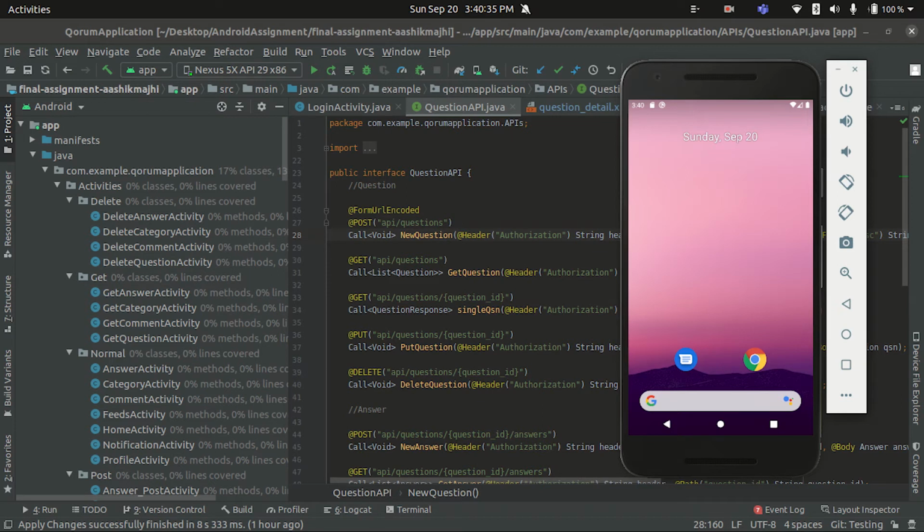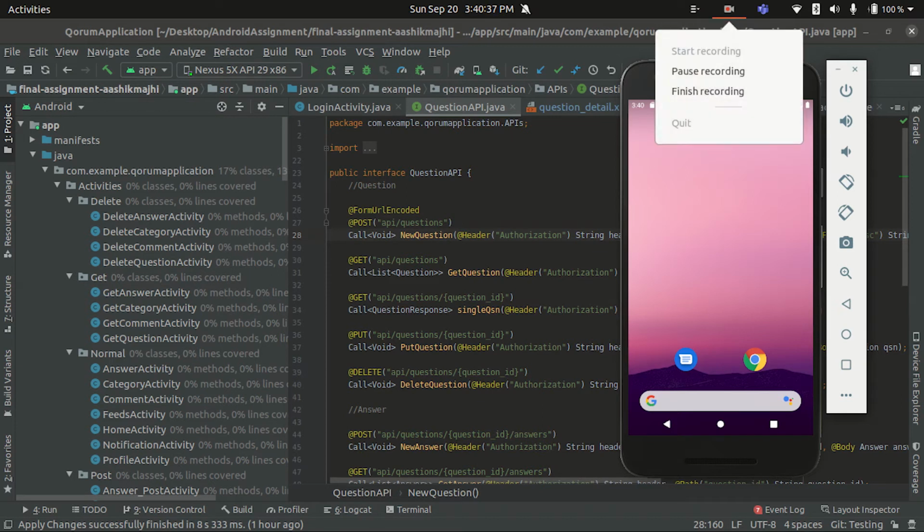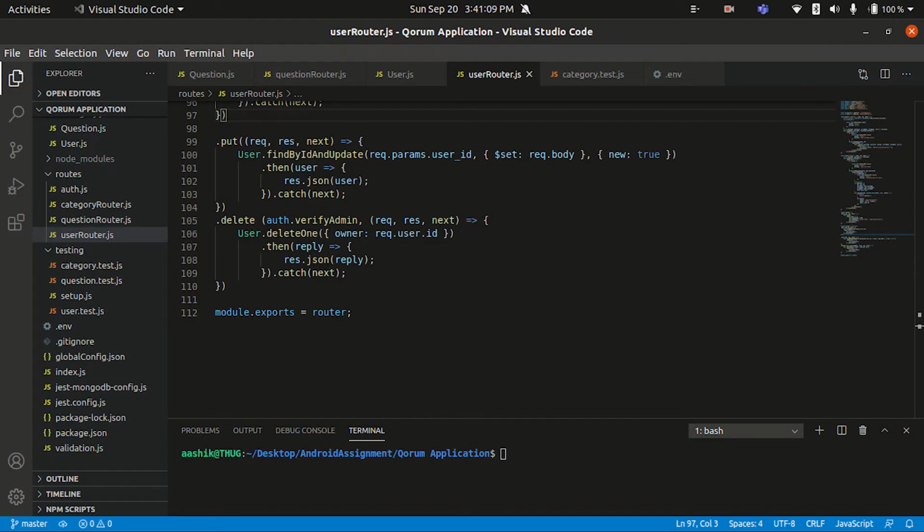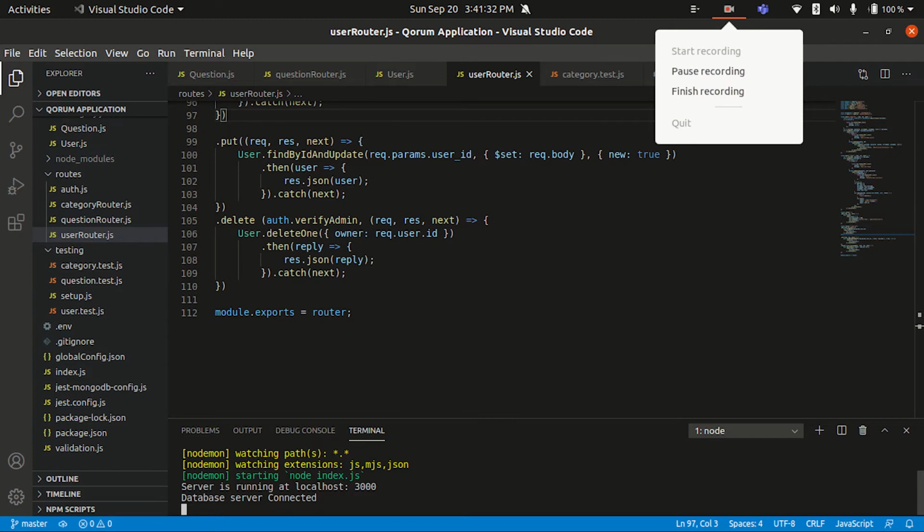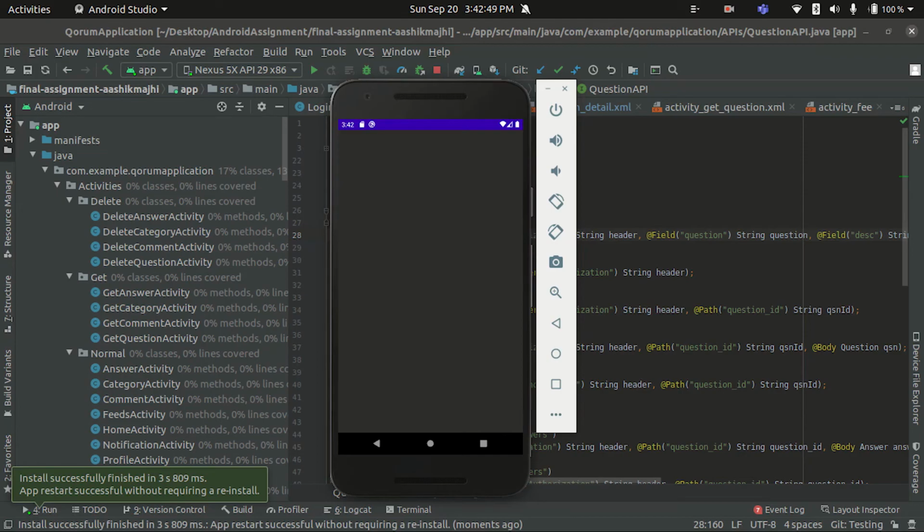Let's begin by running the application in the emulator. So let's run the emulator first, and let's also start our backend server. Let's type nodemon. You can see the server has started running at port 3000. So let's now move to the Android application. You can see the emulator. The app is being launched here. So let's wait a while.